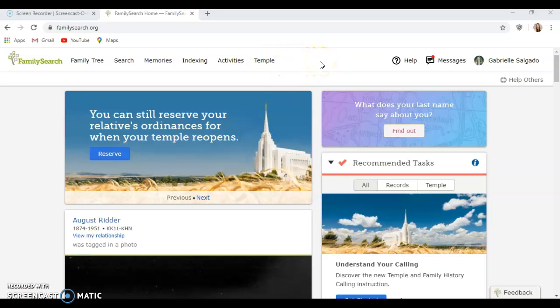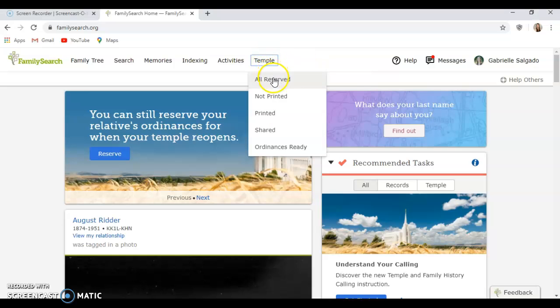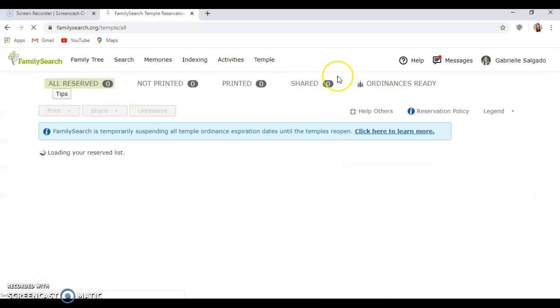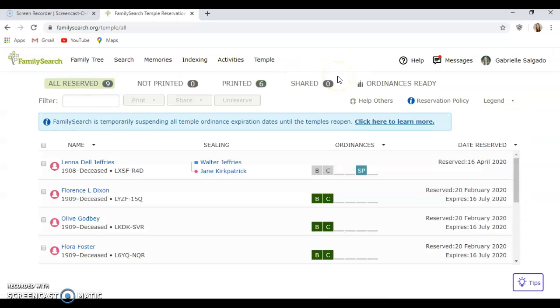So first you'll need to sign in to Family Search, and once you do that your name will come up in the right hand corner. Then I'll have you click on Temple. Then you'll click on All Reserved. Once you do that, a screen similar to this should show up.